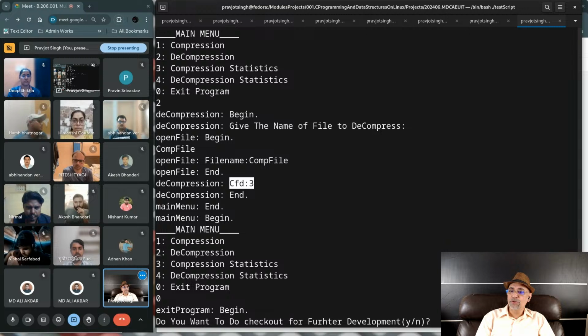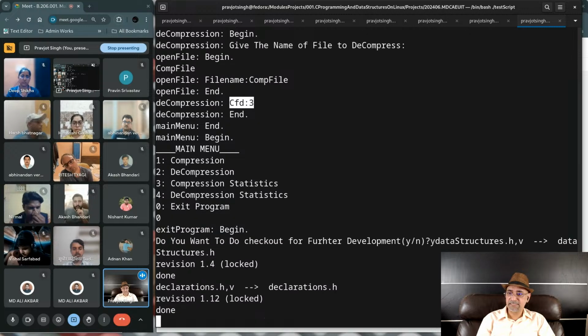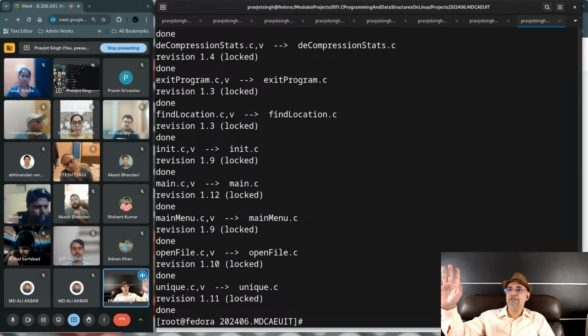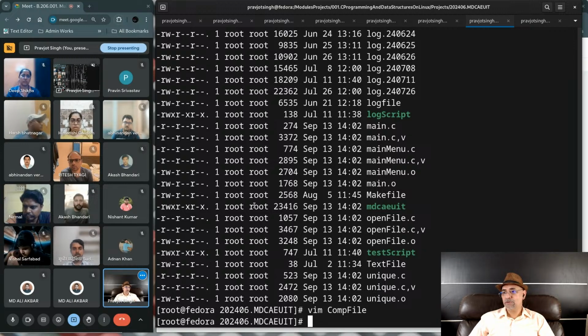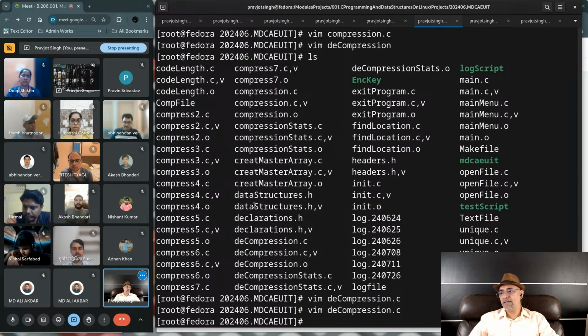Revision control system is asking us, do you want to check out your further development? Suppose you want to do further development today, you give yes. Otherwise, you can give no, you do it tomorrow. But you want more to be done now, so I give yes. All the files are locked, and the revision that we did in the program was finalized, and we can proceed with further development. Go ahead. So we are going to open the decompression file once again.